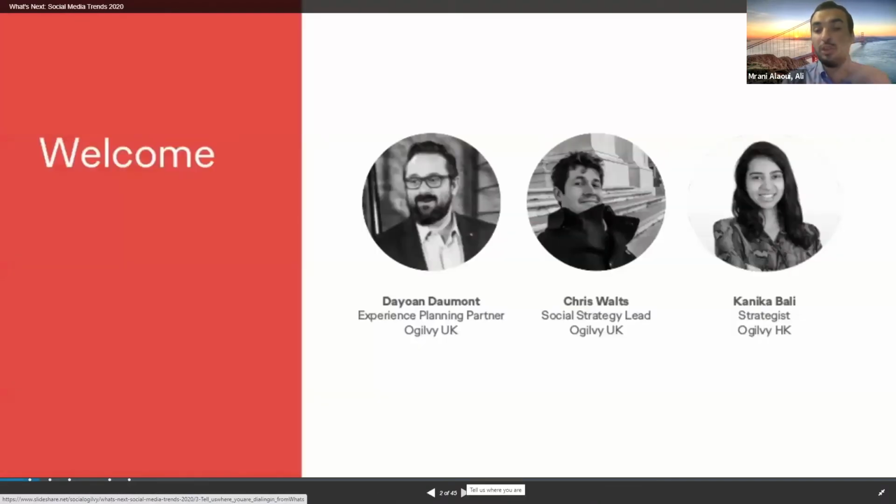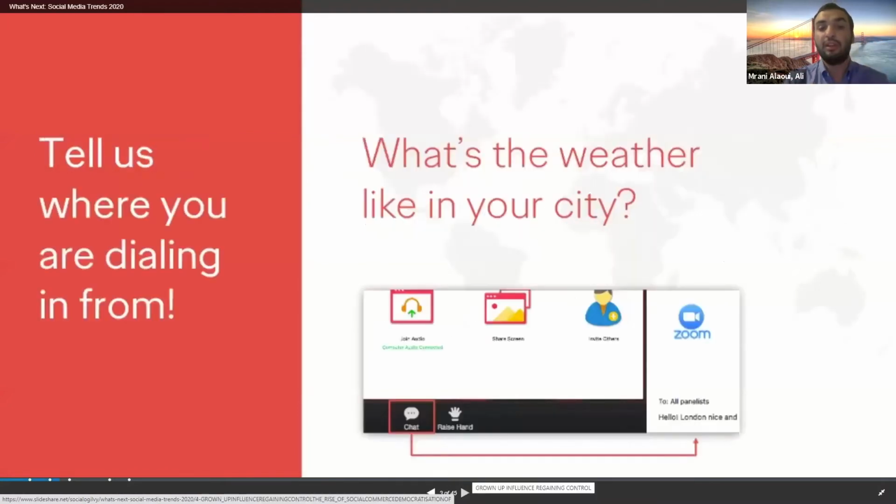So first slide, the welcome slide, is a great slide because it has images, is very concise, not too much information. Here, one thing you'll notice is that they write the title of the slide on the left. People tend to read from top left to bottom right. And here it's a bit confusing. You don't know where to start. You don't know if you should start with what's the weather in your city, or if you should start by telling us where you're dialing from. A bit confusing. I would not recommend this.